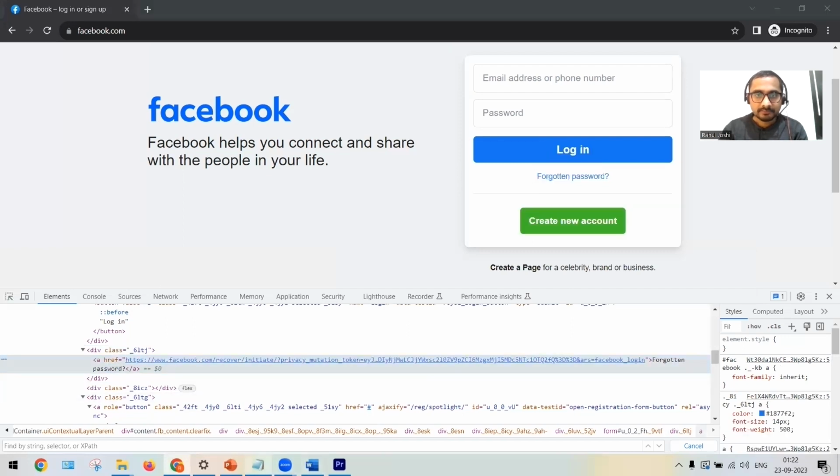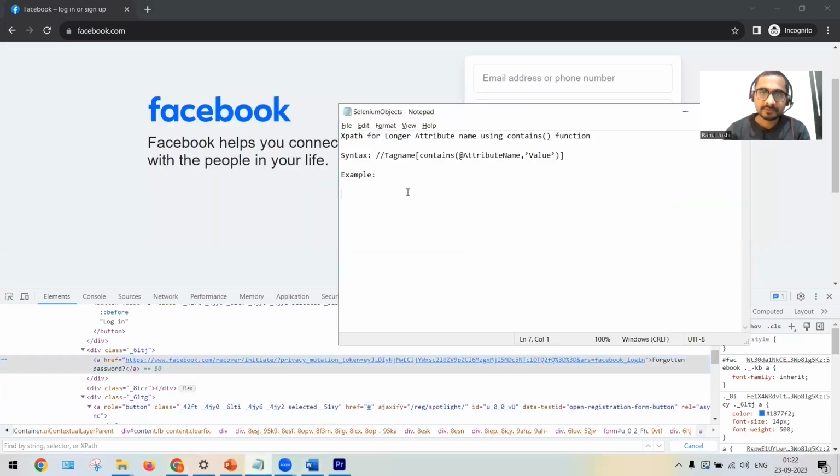Now, how to create the object for this? /, the tag name is a, right? Then we have to write contains. After that, we have to write href, right? The attribute name is href. Then we have to write a comma. Inside that, we can write the partial value that we copied, which is Facebook_login. So out of this complete text, I'm just writing Facebook_login, right? And just close all the brackets.